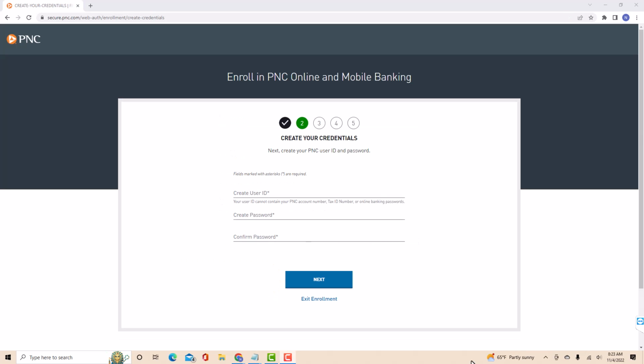Now, create a PNC user ID and password. Enter it on the fields provided, then click on Next.